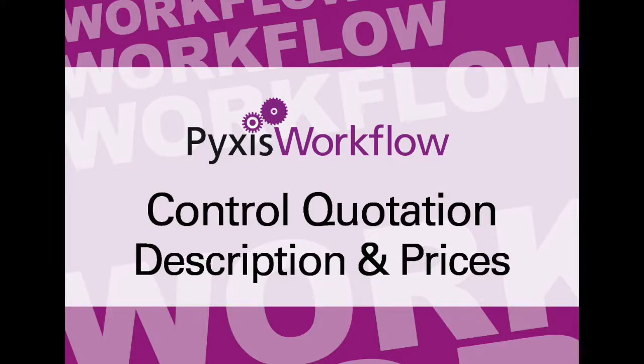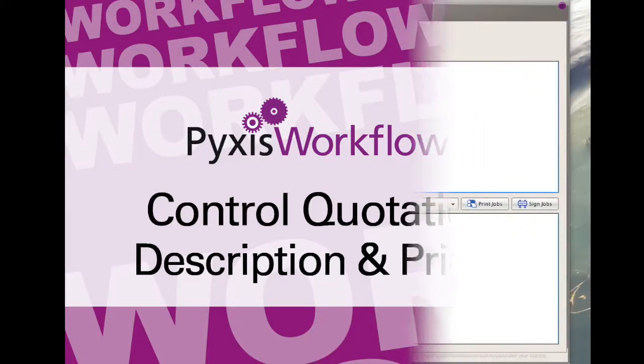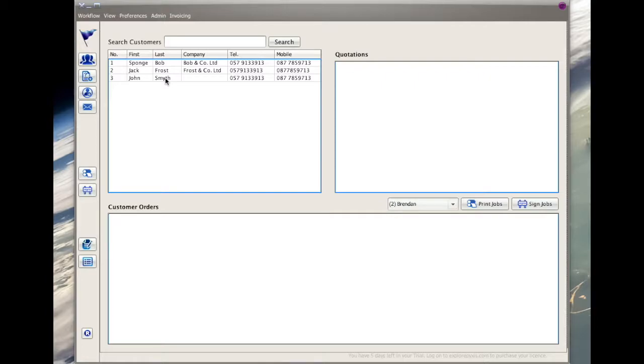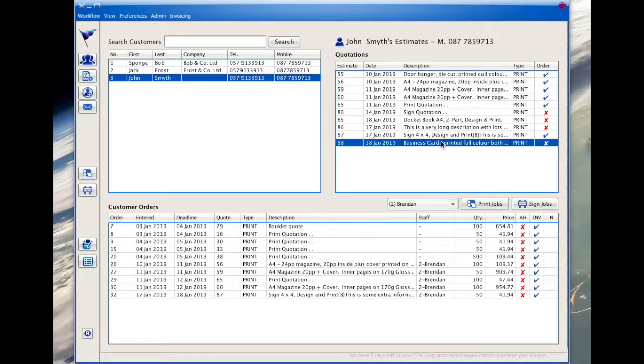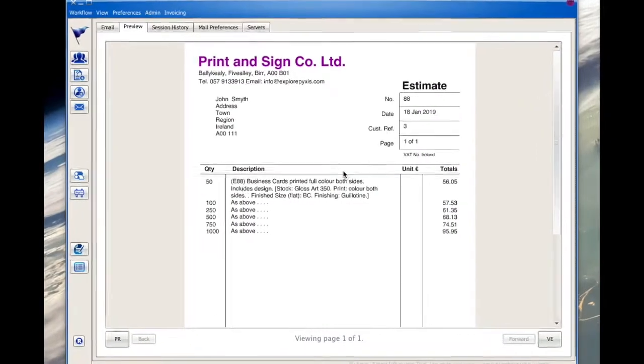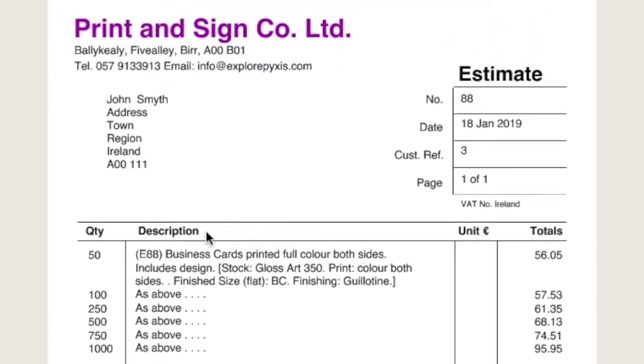Welcome. In this video I will show you how you can control the description that appears in your estimate, order confirmation and in your invoice as well. I will begin by opening a previously created estimate for our fictitious John Smith. Here you can see the estimate. It includes both the stock and finishing options as well as the description.